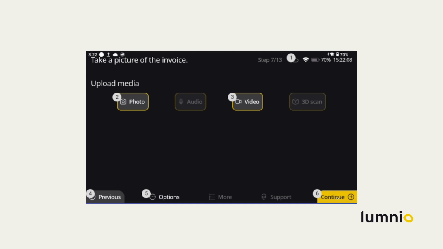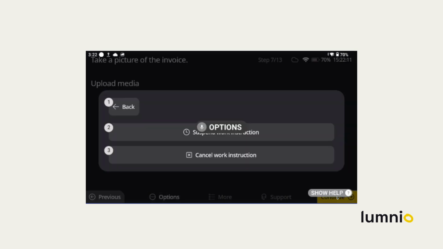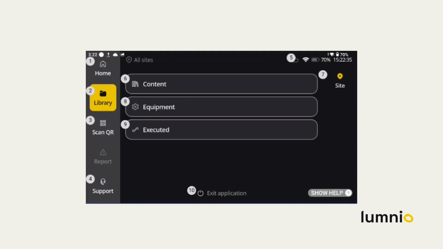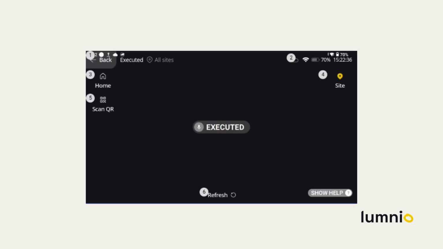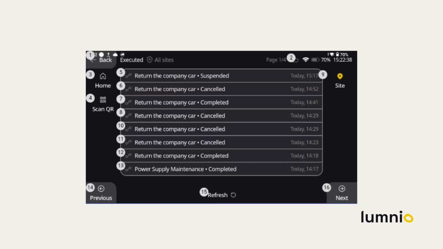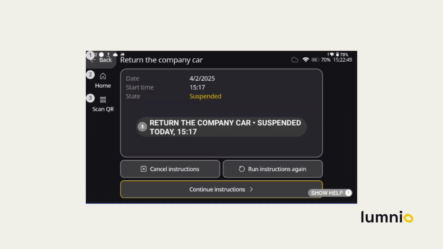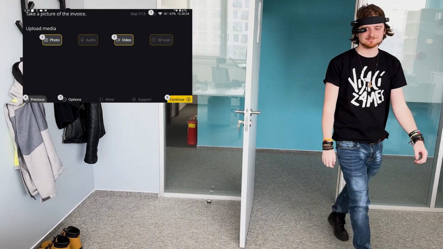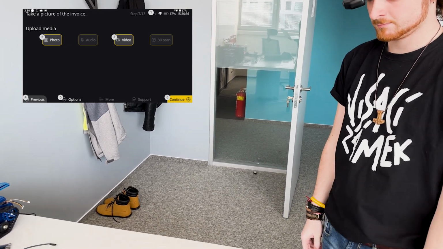and go get it. To suspend the instructions, you need to open the options menu by saying options and select the suspend option. To find the suspended work instructions, open the executed tab and you'll see a list of every recently executed work item. And when you're ready to continue, simply say the name of the work instructions and finish your work.